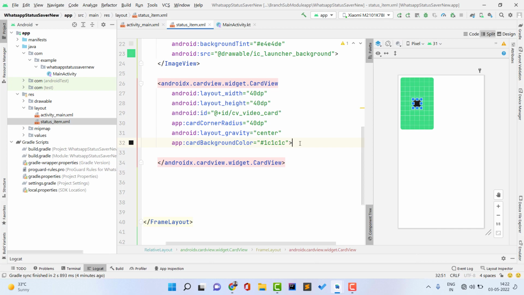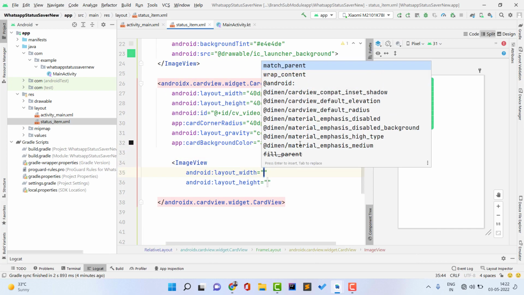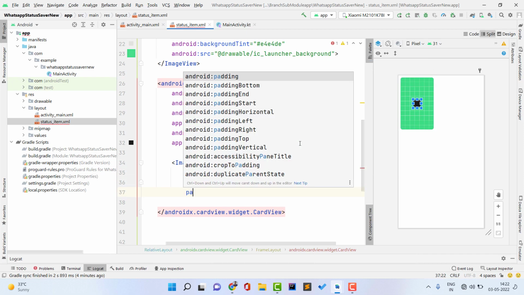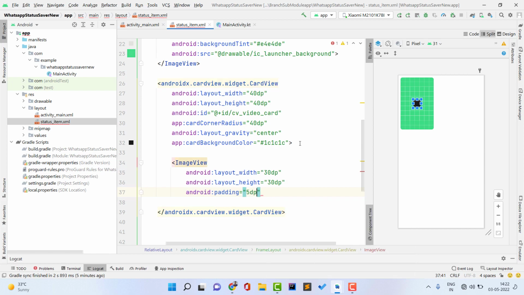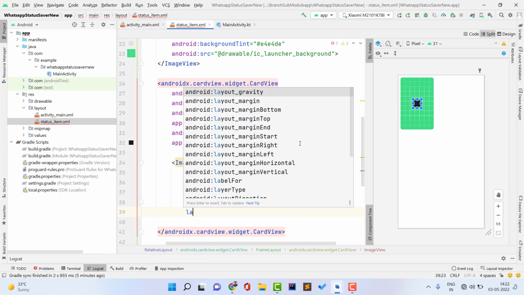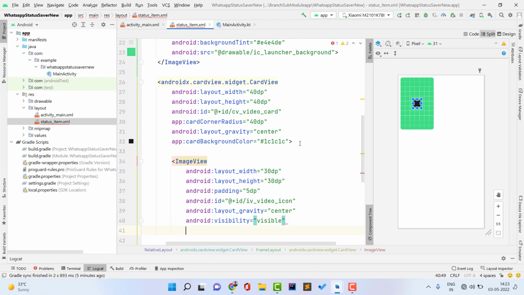And here I need an image view to add a video icon. So image view, set the layout width 30 dp, height 30 dp, and padding. So padding is 5 dp, it is fine. Give any ID. Why I am giving the ID here is because I want to remove this and add this dynamically on the basis of whether it is a video or image. So hope you understand. Layout gravity center, and for now I want to show visibility visible, and set the app tint white.